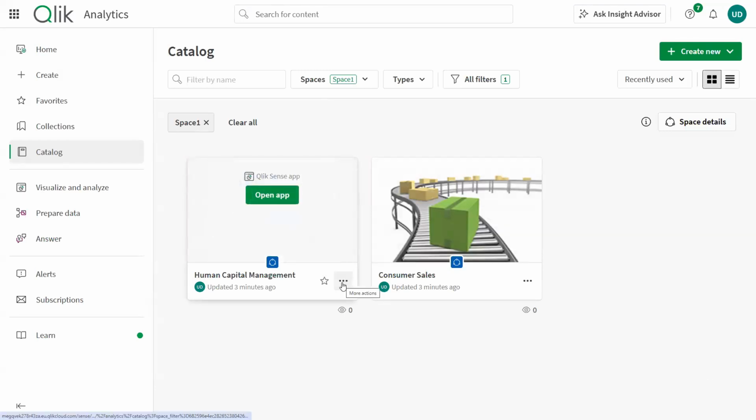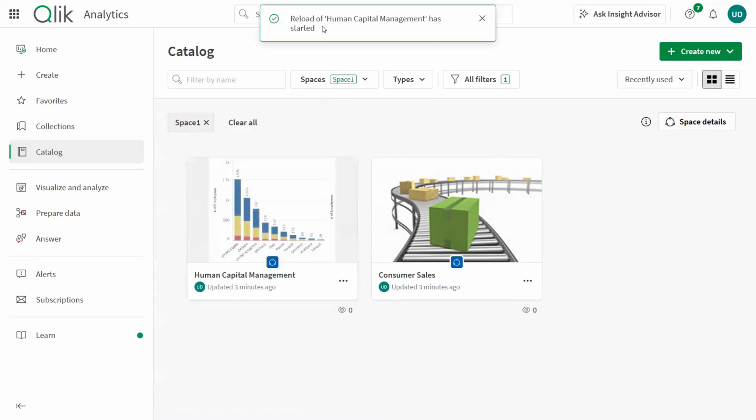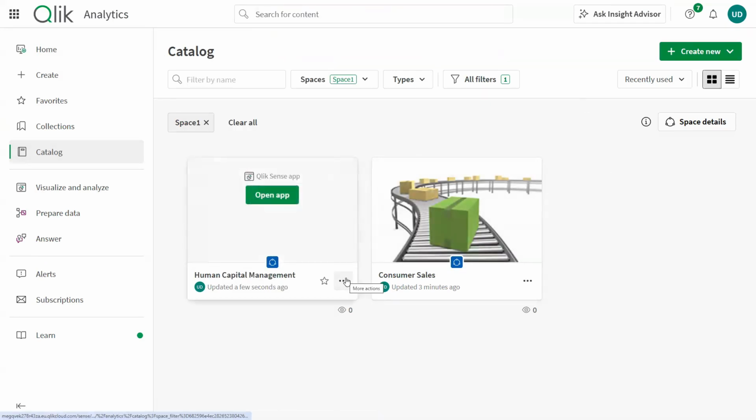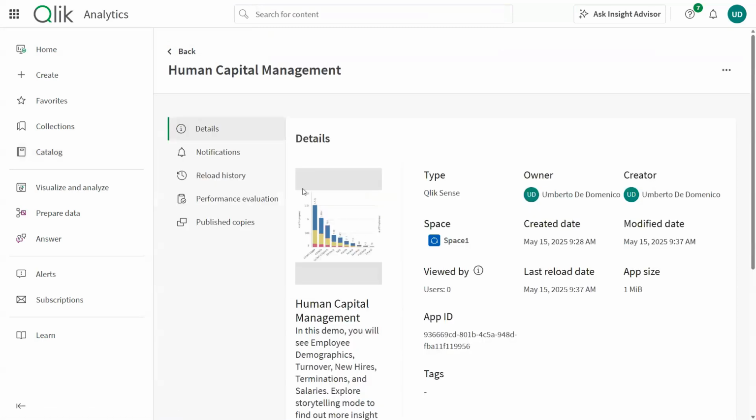Say that we now want to launch the reload. We'll see the reload has started. The reload has been completed. The details of the reload can be displayed in this section where we can see the reload history.